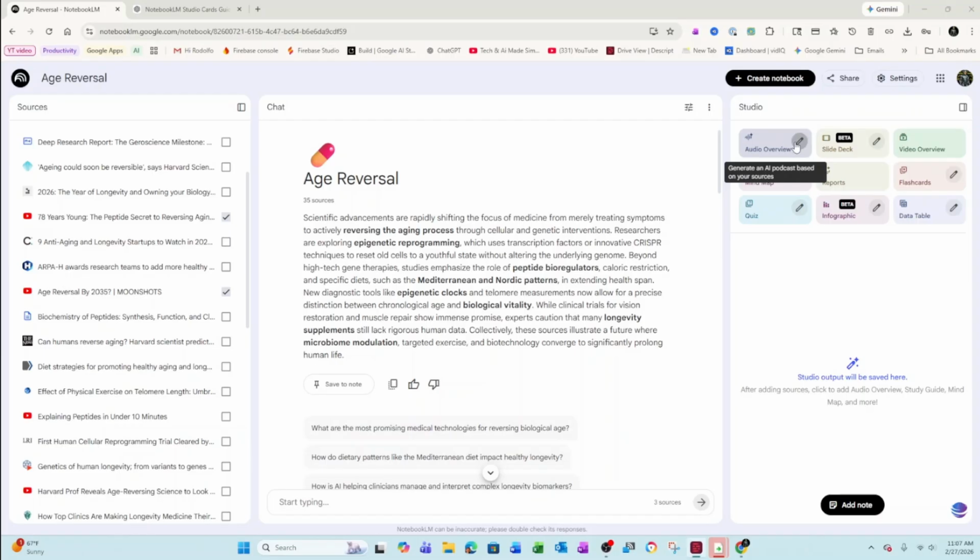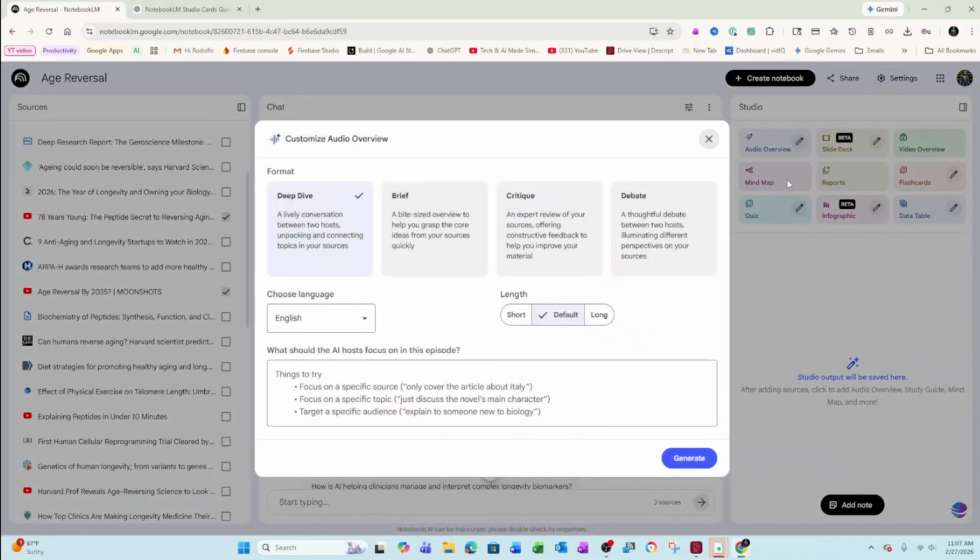Audio Overview turns your sources into an audio-style episode, like 2 AI hosts talking through the material. Before you generate it, click the pencil icon to open Customize Audio Overview. Up top, you'll see Format. This changes the style of the episode. Deep Dive is the most detailed. It's a lively conversation that unpacks and connects ideas across your sources. Best when you want the most thorough explanation.